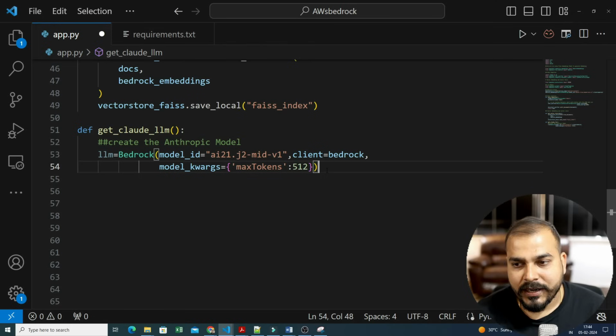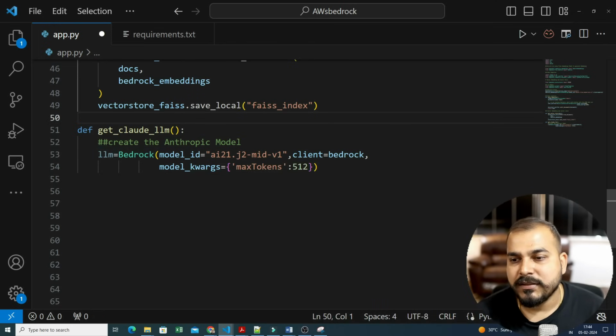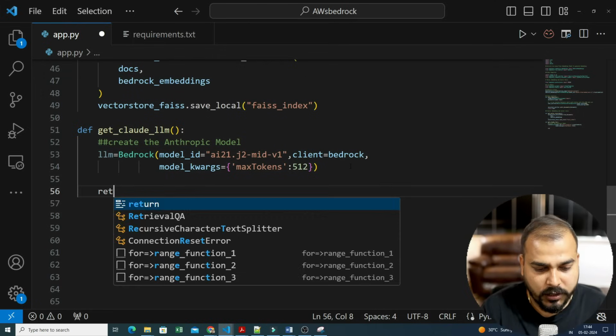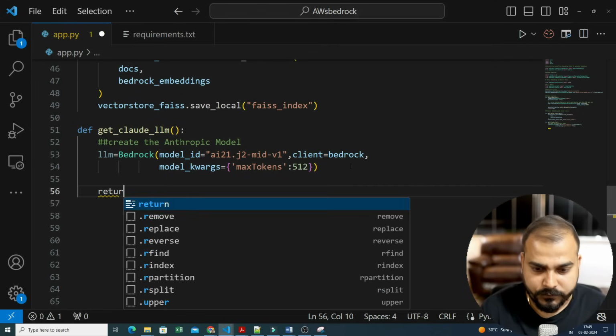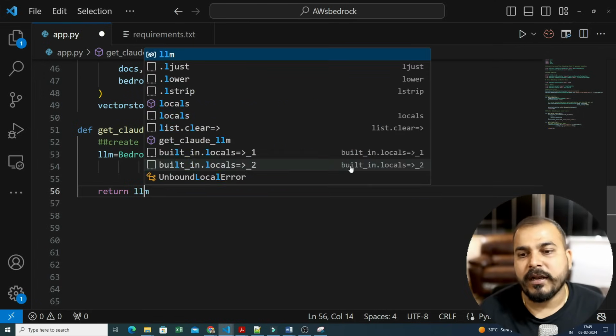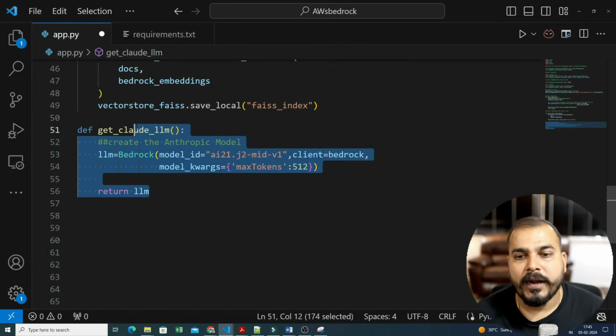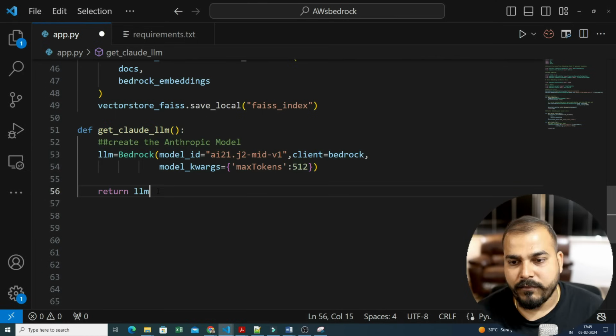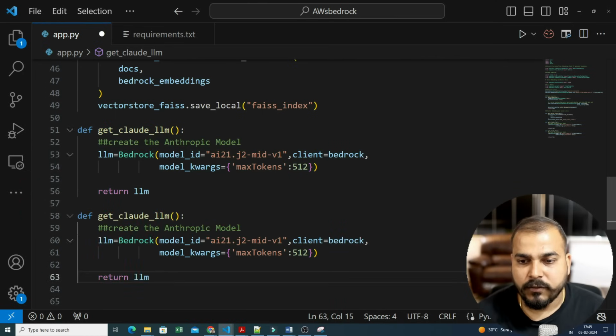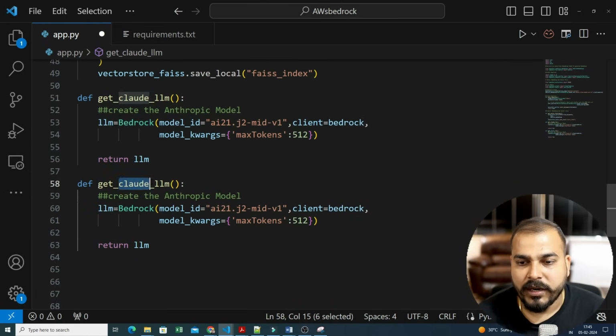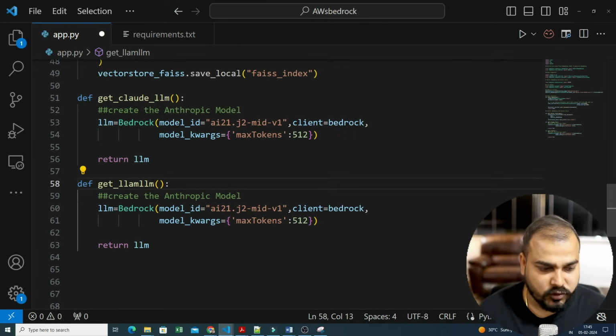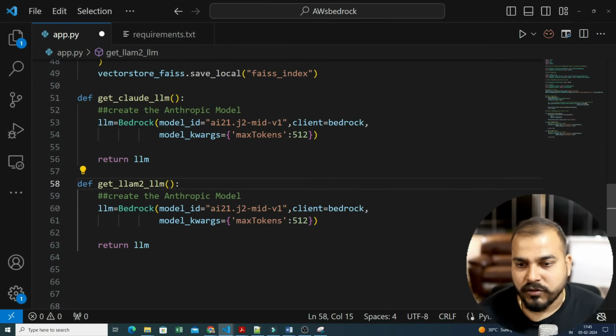And now let's go ahead, and here what we are specifically doing is, whenever I call this function, that basically means my Claude model has got loaded. So I'm going to return the LLM model. Now suppose similarly you want to call the Llama 2 model. So I will go ahead and paste it over here. I'll say get Llama 2 LLM. Like this, you can create any number of functions as you want. Okay, so this will basically be my Llama 2.